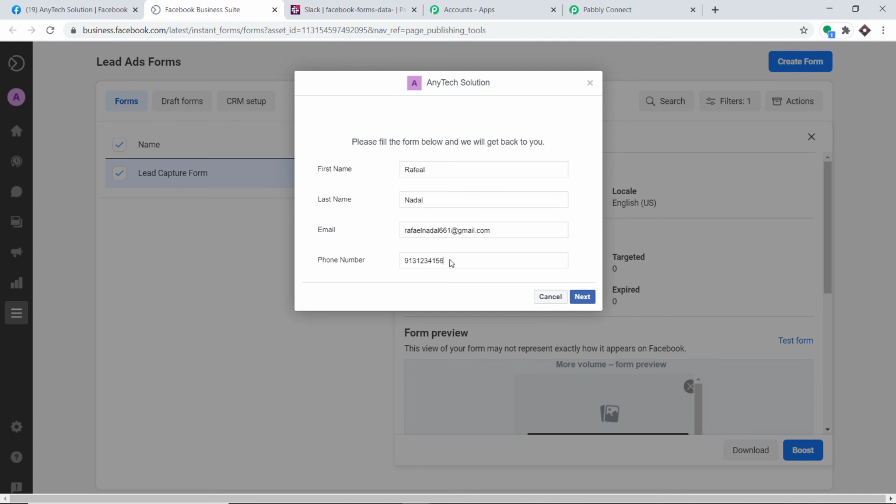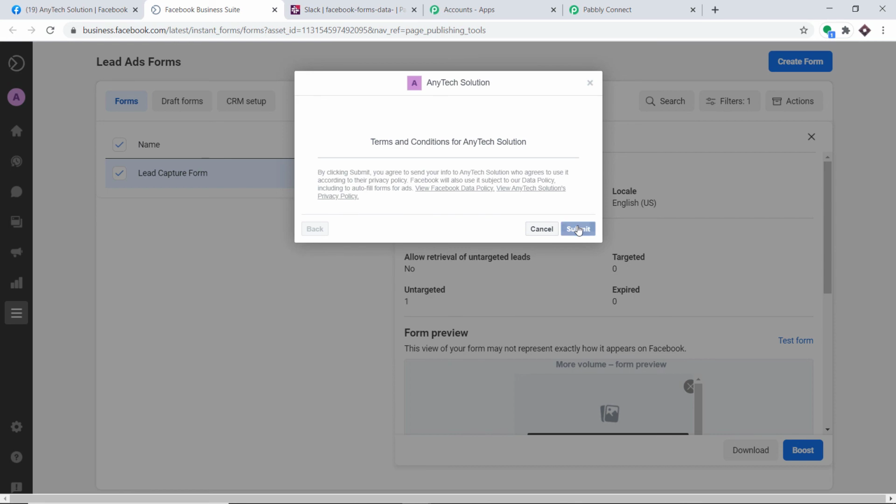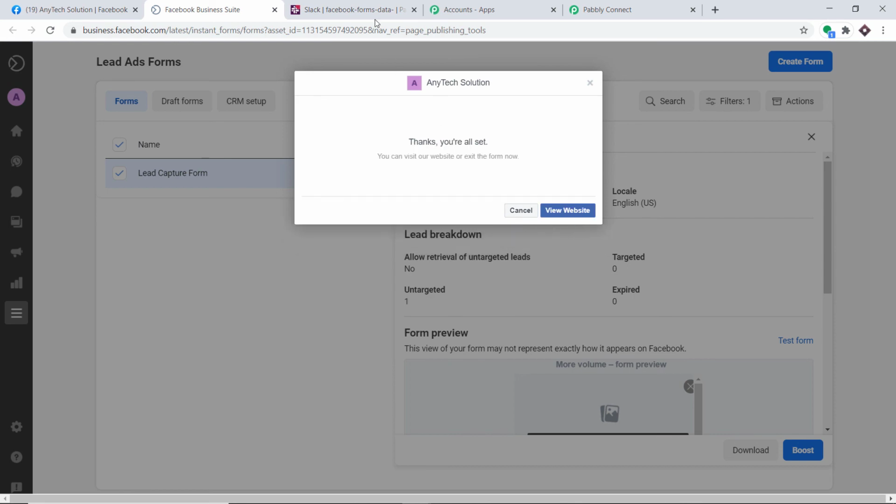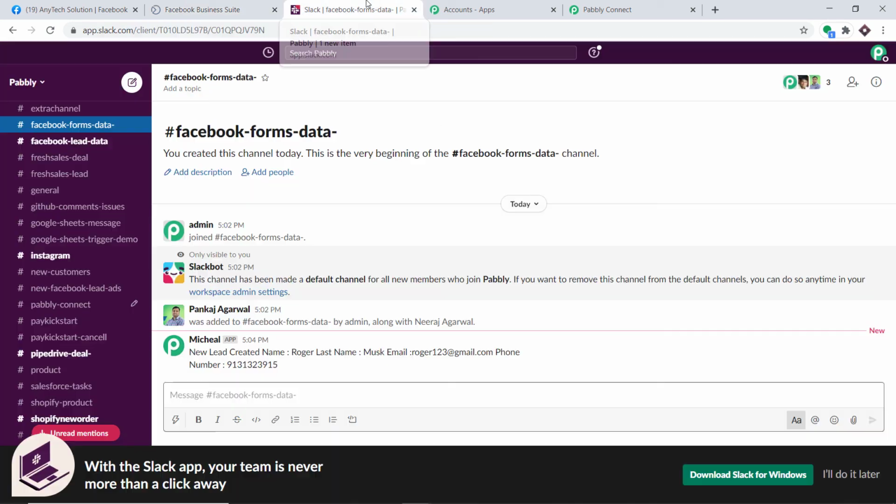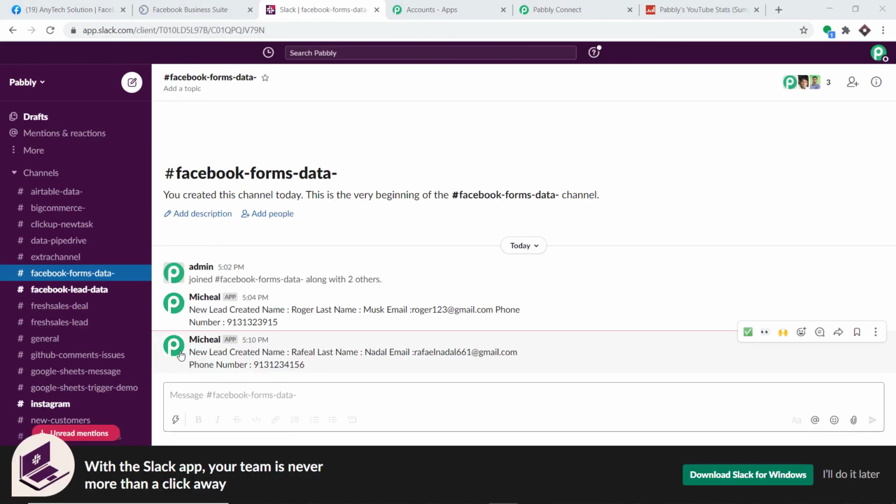something random. Okay, so let me just click on next and submit. Okay, so let's have a look in Slack. Do we have the message of this lead? Let me just refresh this. Okay, so this is the message.